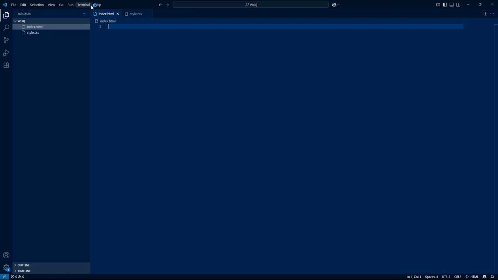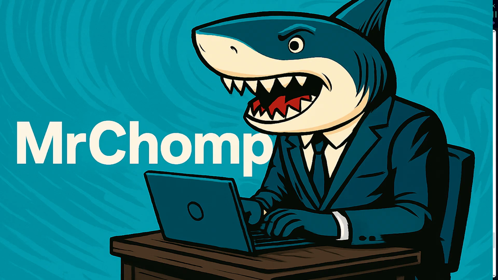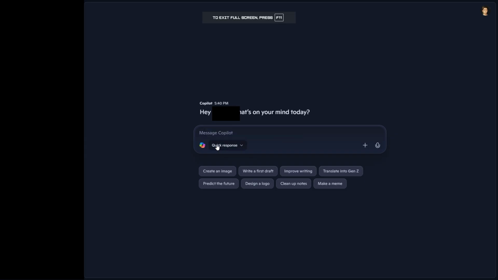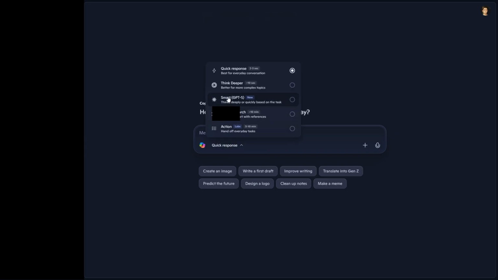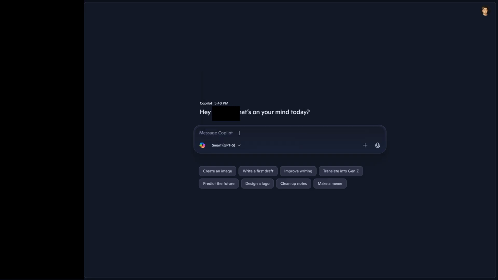So now what we're going to do is we're going to head over to Copilot. So you can use any respected platform you want, but I'm just going to use Copilot because it's going to be easier. So what you're going to do is if you're using Copilot, you're going to click on this drop-down menu and you can hit Smart GPT-5. So now what we're going to do is we're going to ask it for a simple prompt.